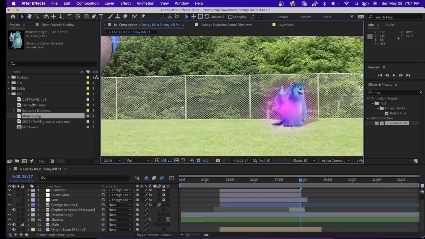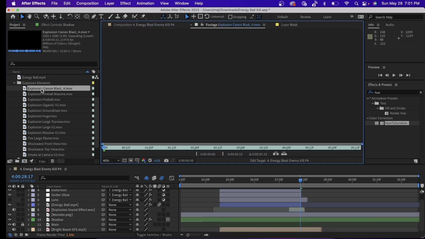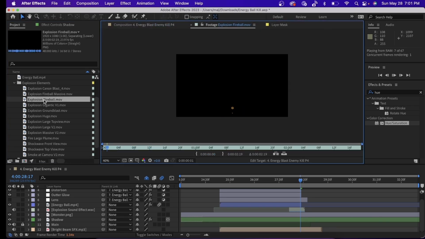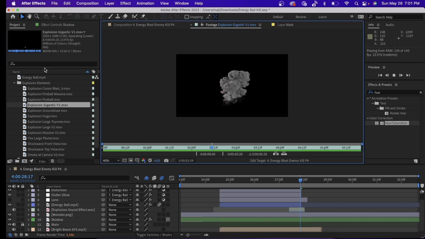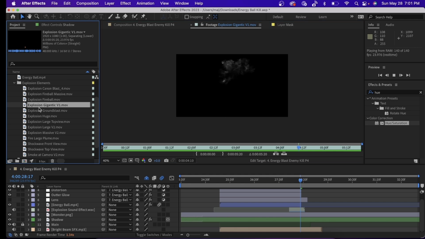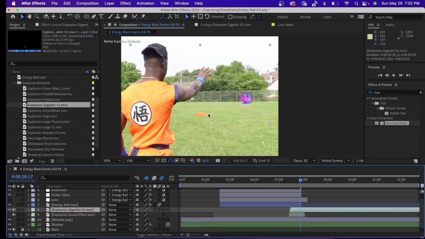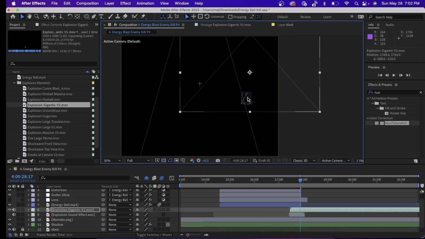And what we can do is come back into our VFX tab and click on the explosion elements. I'm trying to figure out which explosion element will be cool. Let's see, explosion fireball, explosion gigantic. Maybe explosion gigantic might be the one I can use. Click on explosion gigantic and drag that into our layer. And just reposition it just a bit. Zoom out and reposition the explosion.